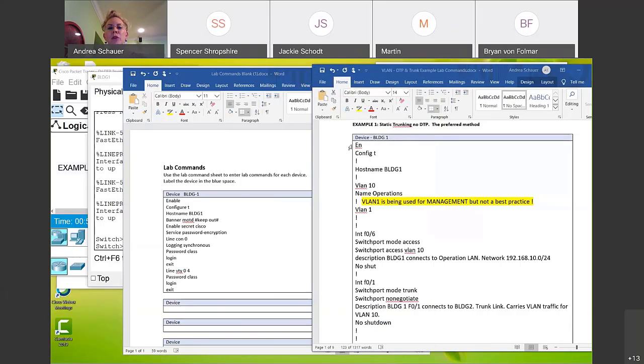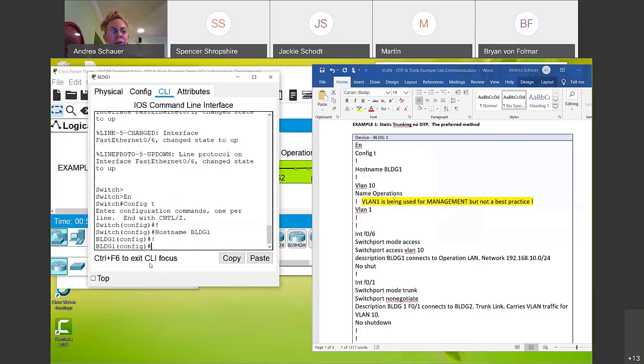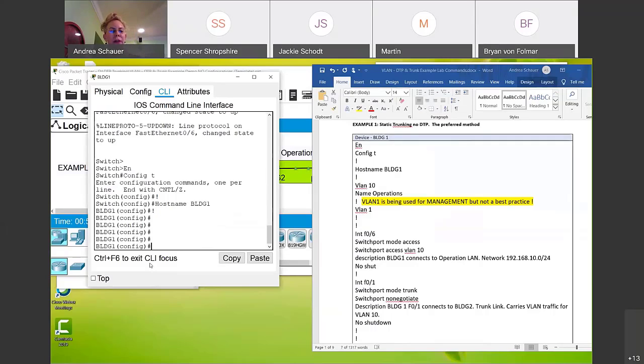So again, I kind of have them over here too, okay? Now for the sake of this demonstration, I'm not going to put the passwords and the banner and all that stuff in. But let's go ahead like here. Now that I have them all typed, I just do a copy and I come over here and I paste them. Okay, now notice how it's changed the switch name.